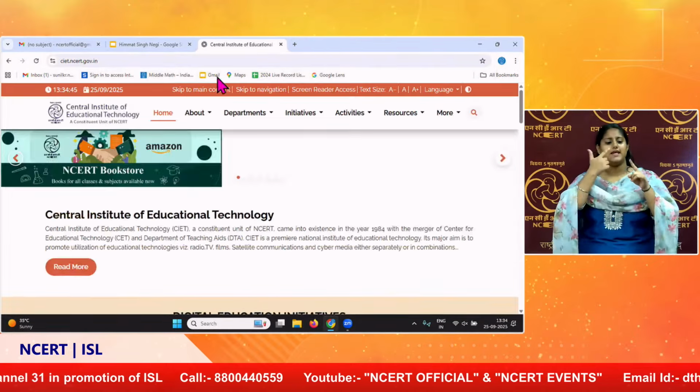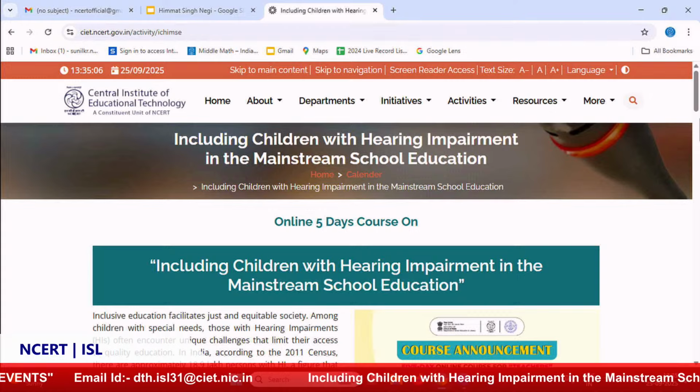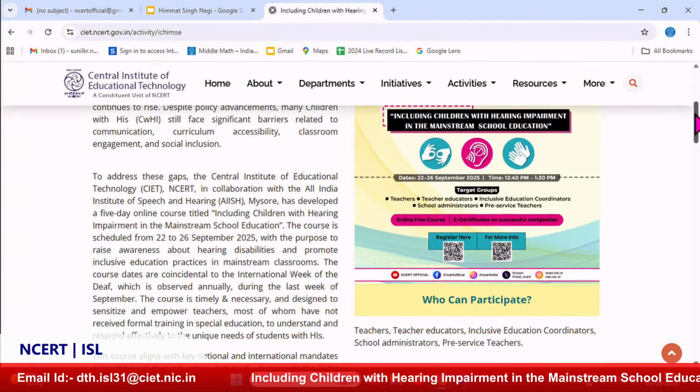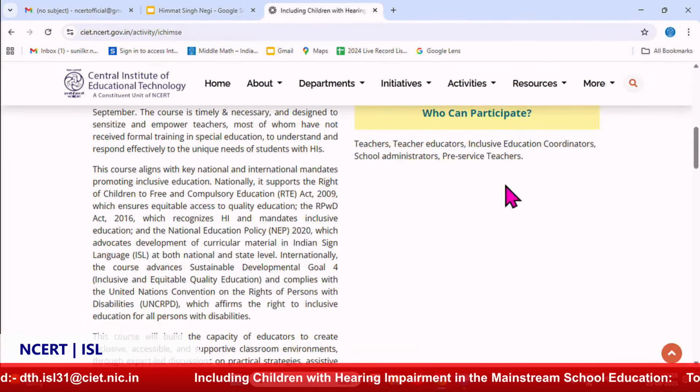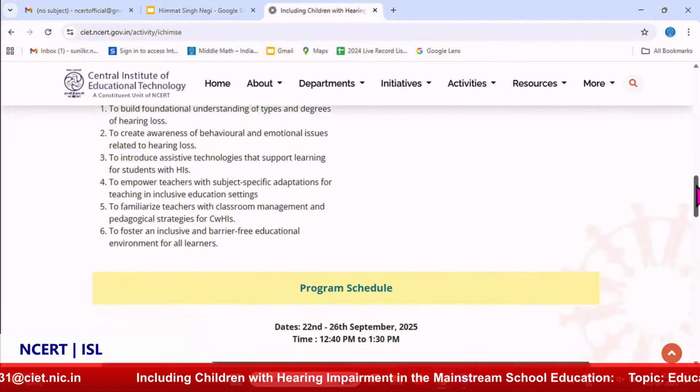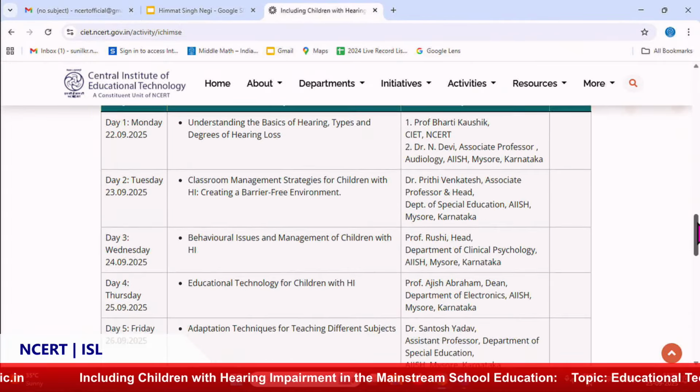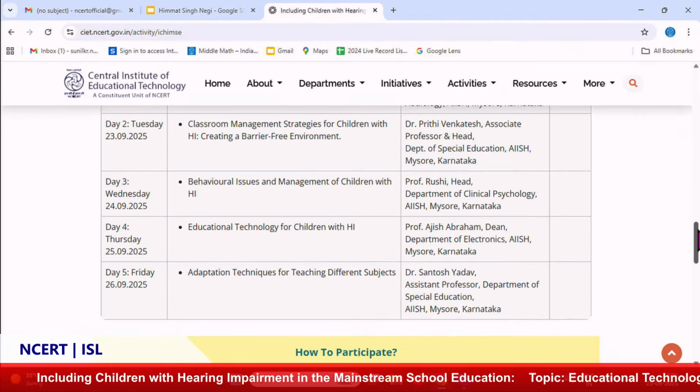Right now we are concerned with this training program which we are conducting under the umbrella theme of including children with hearing impairment in the mainstream school education. When we click here, we get this complete write-up: why we are having it, who all can participate, what the objectives of the training program are, and here is the entire program schedule along with the names of the resource persons. Now, you have to watch all our sessions very carefully, but in case you have missed something, do not worry, we will upload all the sessions here. You can watch them later.